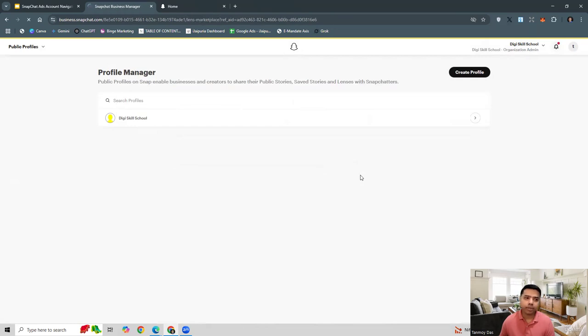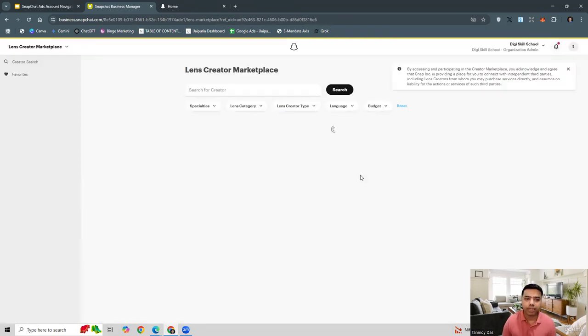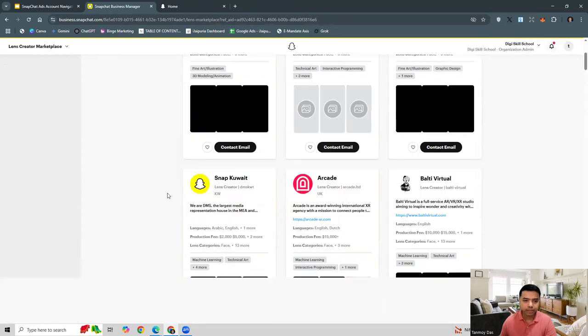Lens Creator Marketplace is also another feature which they have created, which is specifically a marketplace for lens creators, people who are building different types of lenses. You can search for a creator over here in a specific category to get some ideas in this particular manner.